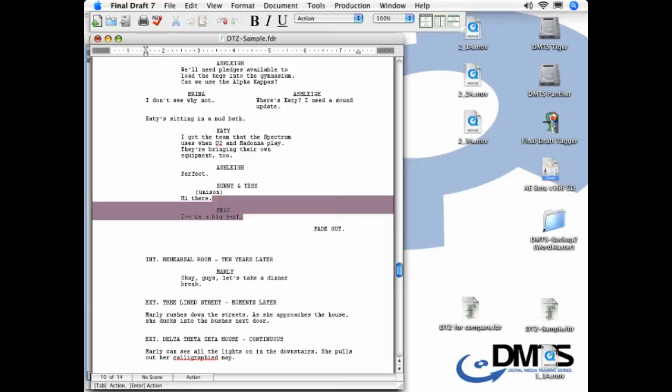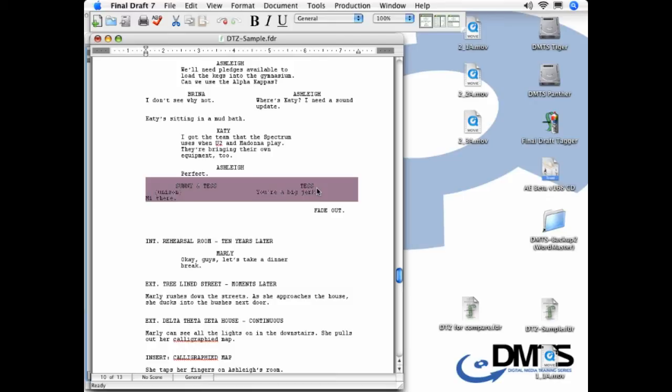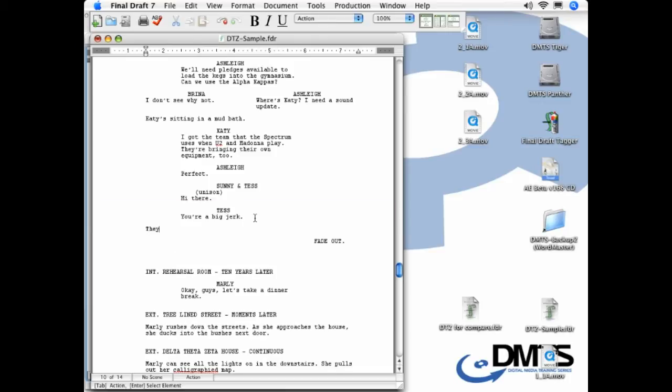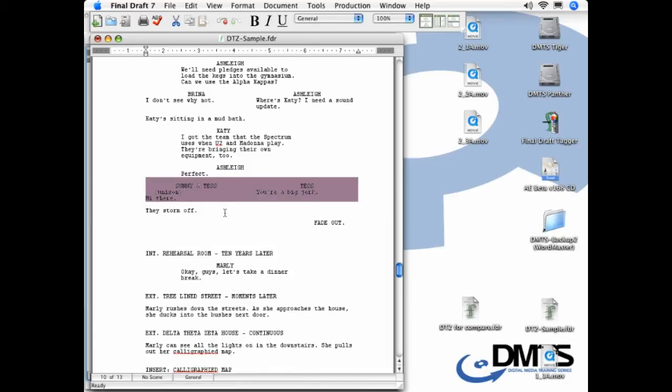Now see what happens if I do dual dialogue here on this Sunny and Tess, although that wouldn't really make sense, but for the sake of example. So we go to Format, Dual Dialogue. But see, it's giving it to me as a whole block, and I'm actually going to have to do a lot to get to write a line of dialogue after that. So it's better to just type it out like I did, go to the next line, your action, they storm off, and then go back, select, and hit Command D for dual dialogue. So you're just making more work for yourself if you don't give yourself that next line before you go in and do dual dialogue.